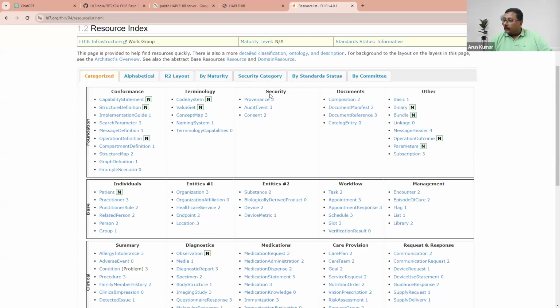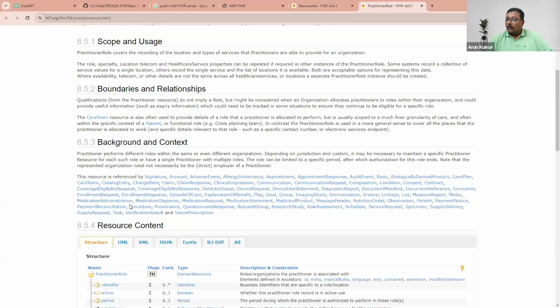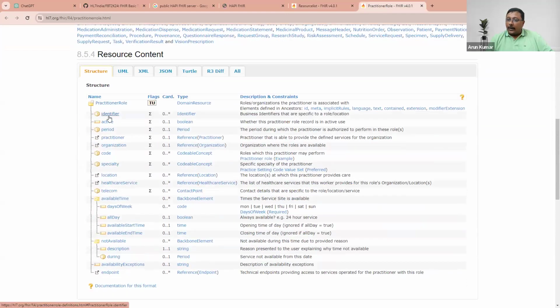This is conformance, security, documents, others, individuals. So under individuals, you have patient, you have practitioner, and you have practitioner role. So what does a practitioner role do? First of all, practitioner role has an identifier, period, and here you can see it's a practitioner and organization.